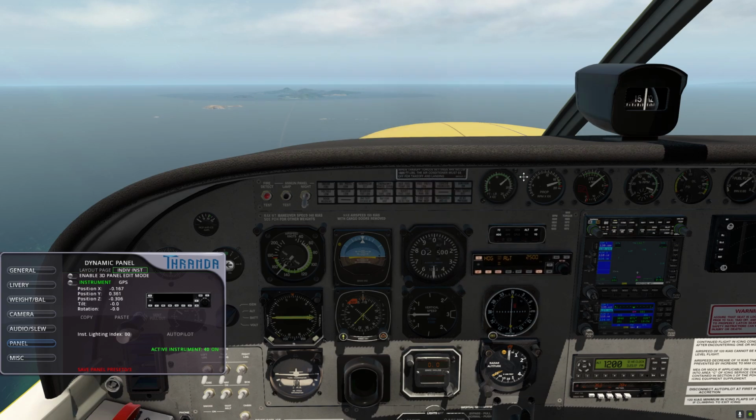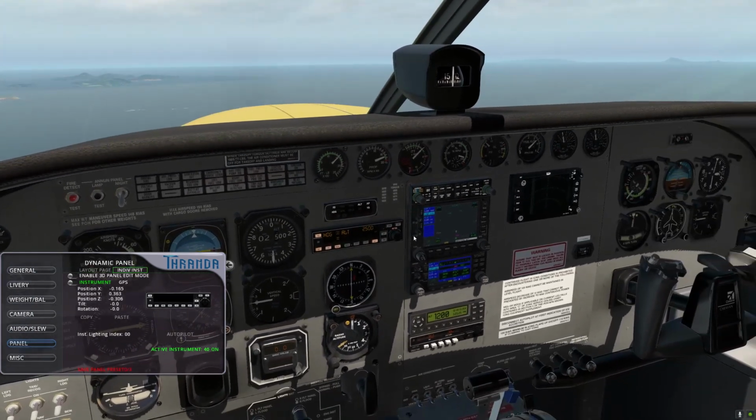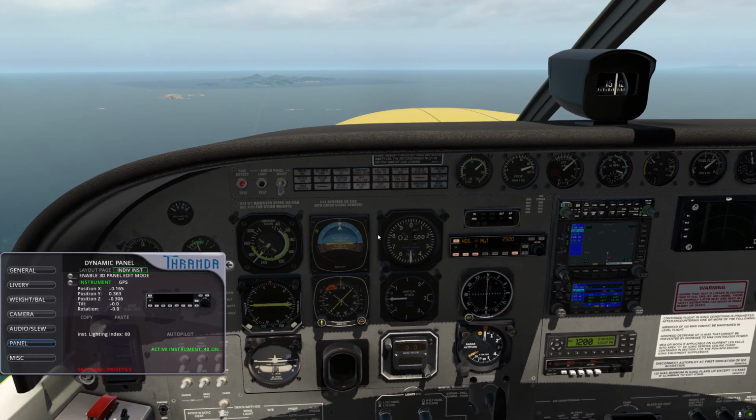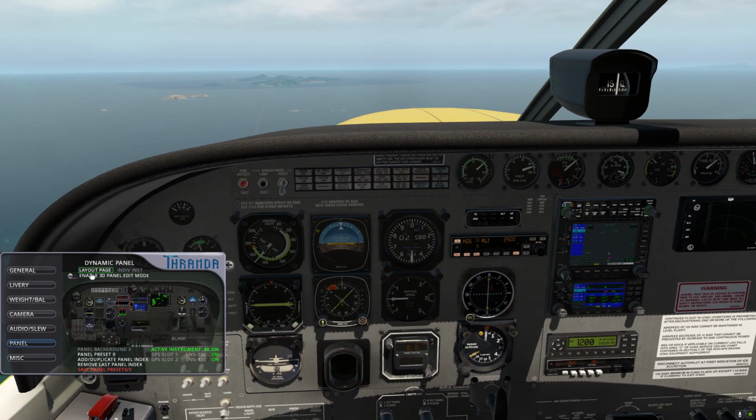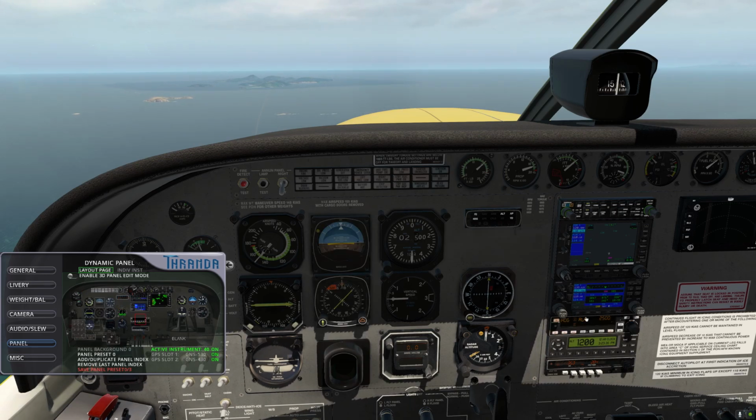So that's a great way to rearrange things and make the panel more usable, or just customize it to however you want, if you want to copy a real plane or just do what seems easier for you. So now if I go back to layout page and I change to a different preset, notice I didn't save that. So if I come back to this preset, the autopilot has reset itself down here.